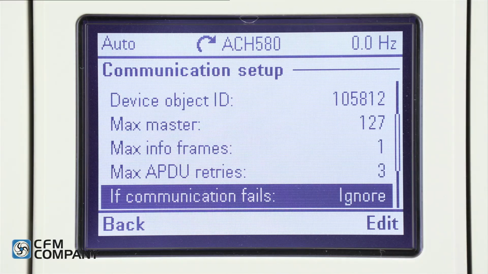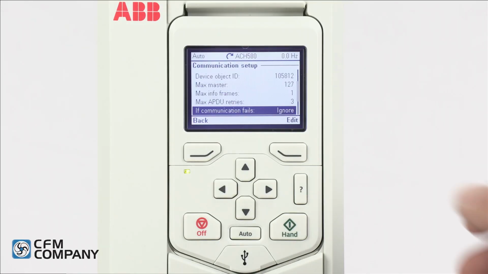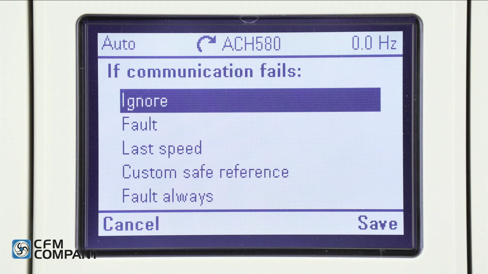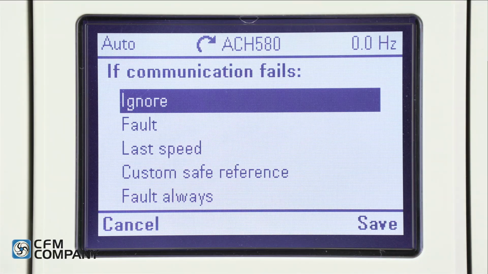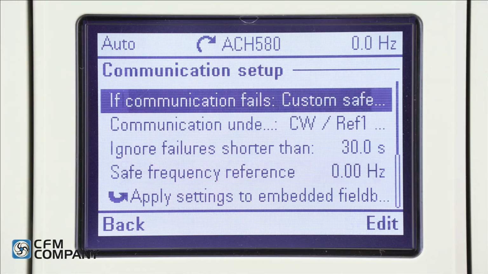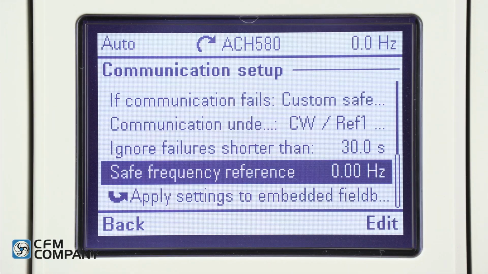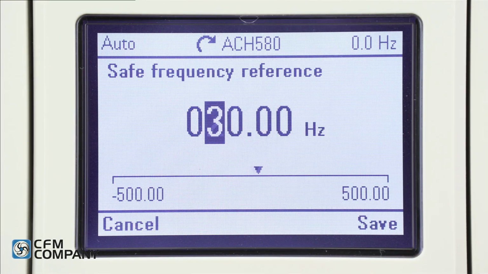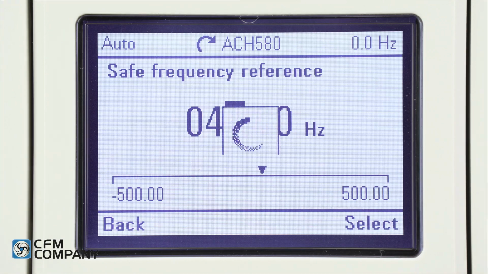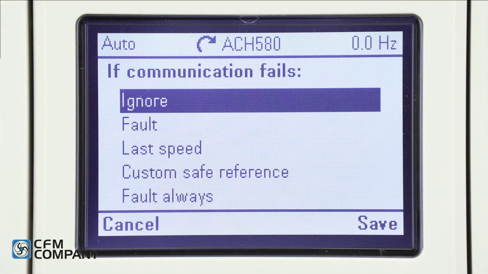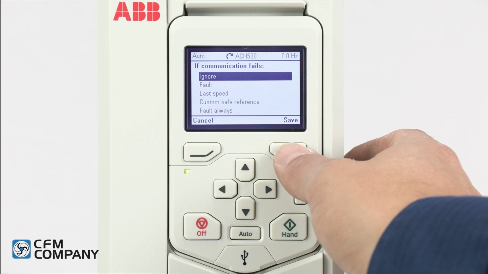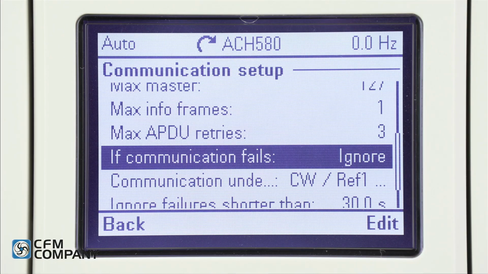Next is If Communication Fails. With the If Communication Fails highlighted, press Edit. The correct choice depends on the critical nature of the equipment and the requirements of the owner. Remember that loss of communication action can always be changed later as needed. If Custom Safe Reference is selected, an additional menu item, Safe Frequency Reference, is added. Simply edit the desired safe frequency reference value and press Save. For this example, keep the default value of Ignore. Press Save to return to the Communication Setup menu.